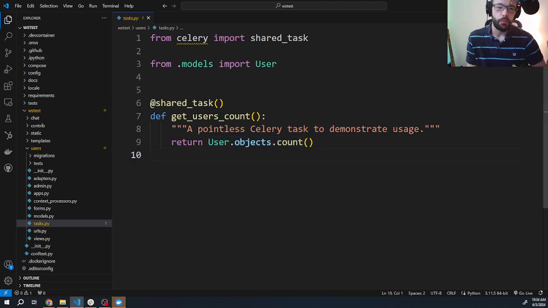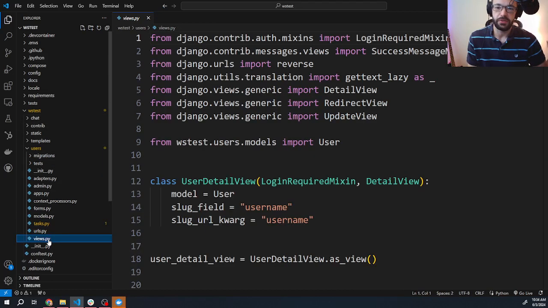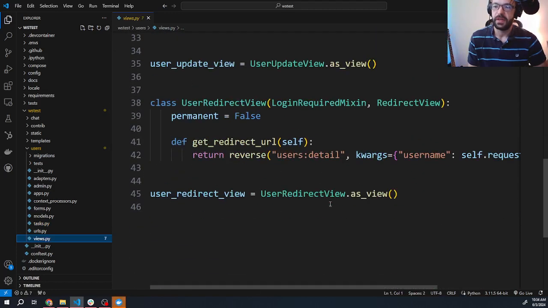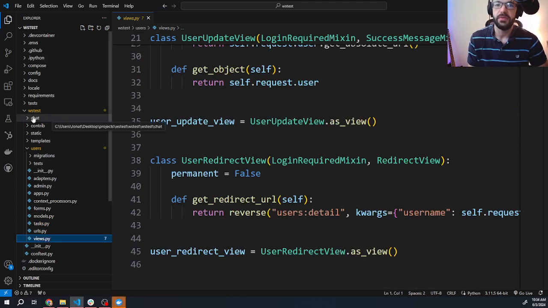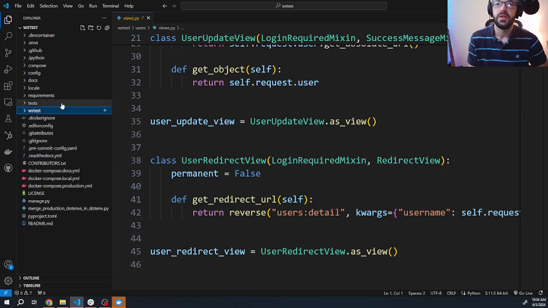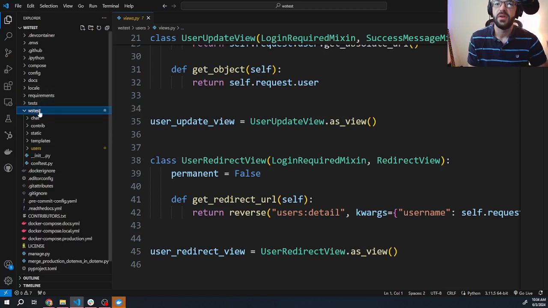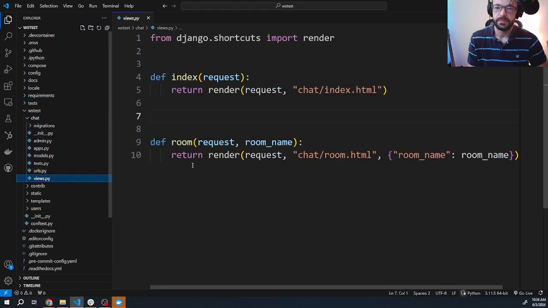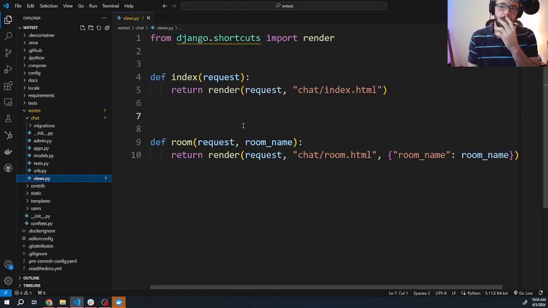But the whole point behind Celery, we're in users. Let's go look into the views. If we're looking at a view, let's see if we can find one. Let's just go make a view, maybe. Oh, no, here. Here's an example. Okay, because this is a regular function-based view.